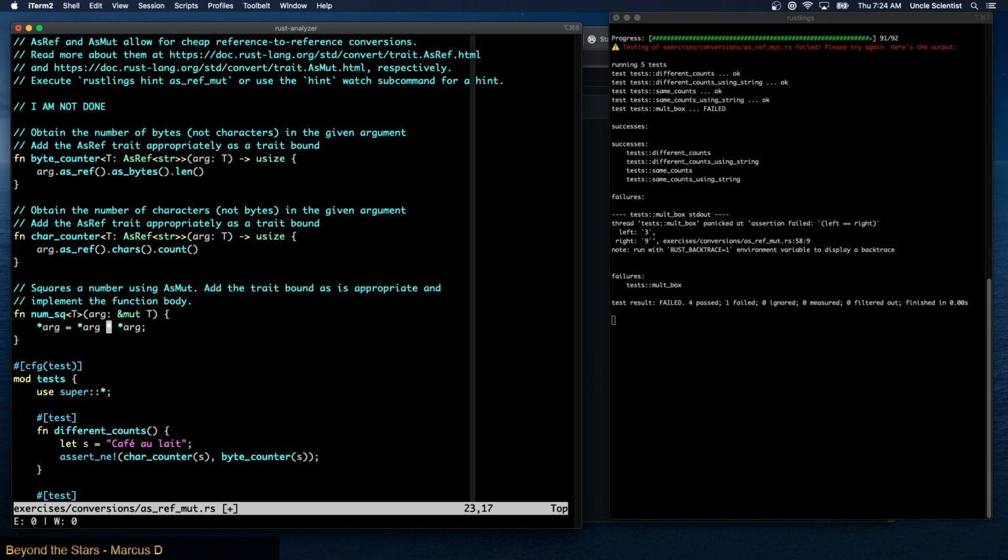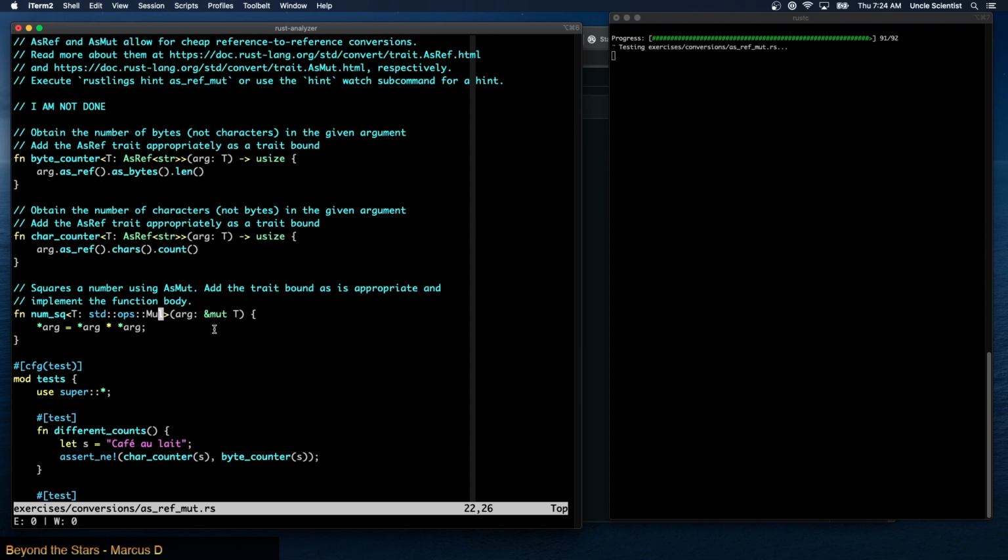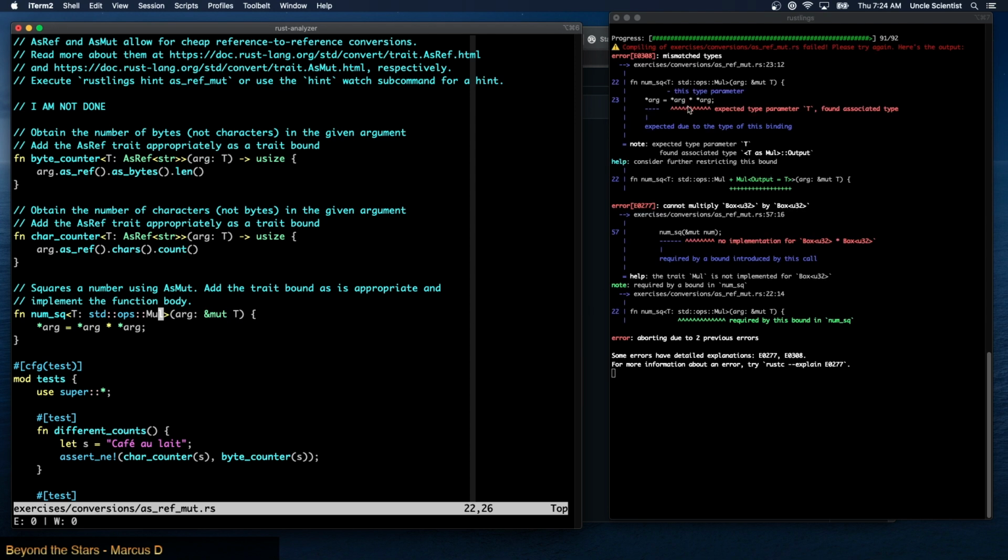Okay, so it's probably not easy to see, but this is a green asterisk and this is a yellow asterisk. So Rust Analyzer is able to tell NeoVim the difference between a deref and a multiply. And then this fails because we don't have std ops Mul. If I just add that, it doesn't work, right? Because now we have issues with expected type parameter T, found associated type. We're supposed to be adding the AsMut thing, not the Mul.